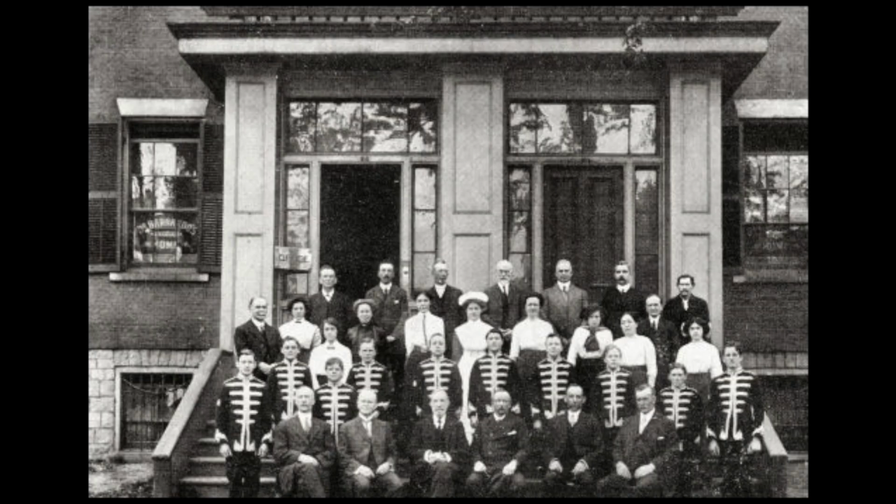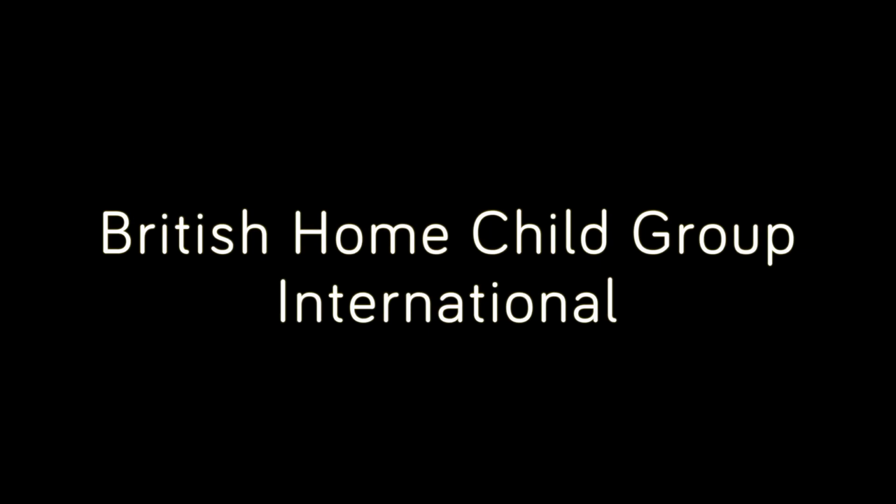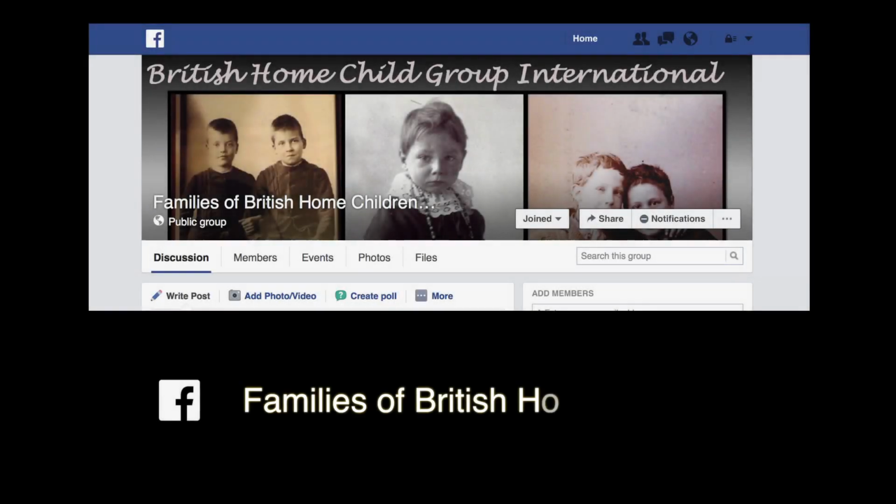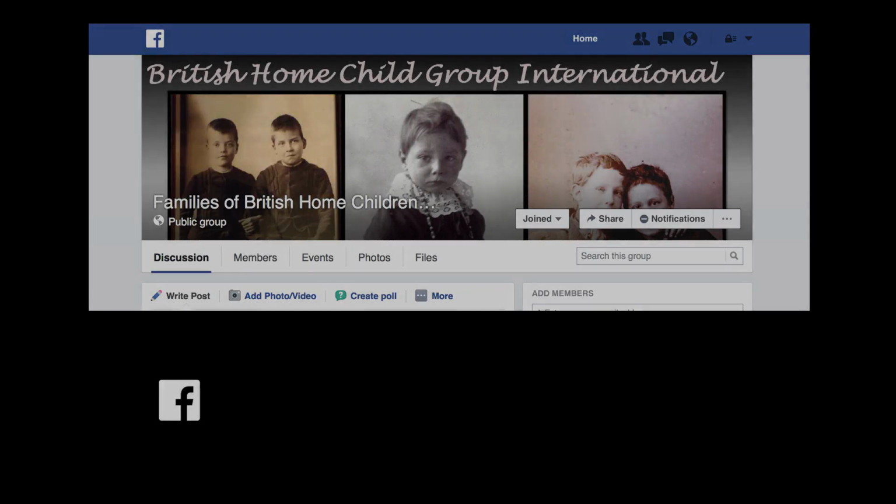However, with all the different technology available, more and more descendants are finding out about their ancestors' pasts. Families, separated for 80 or 90 years, have been reunited. Our group, the British Home Child Group International, has various ways of helping you in your research. Social media, like our Families of British Home Children Facebook page, has researchers available to help you track down your relatives.